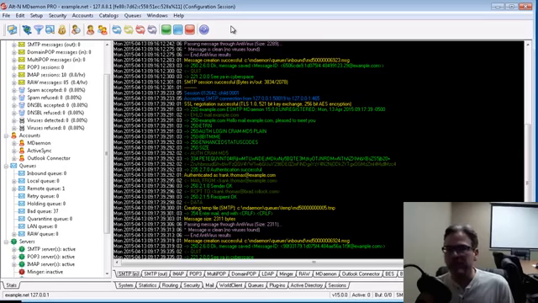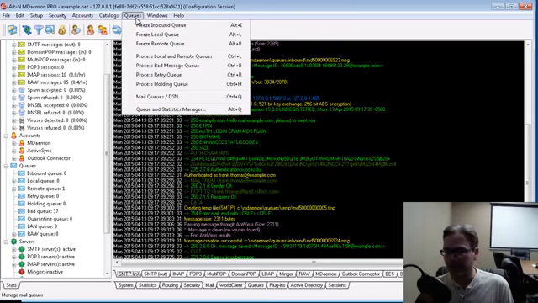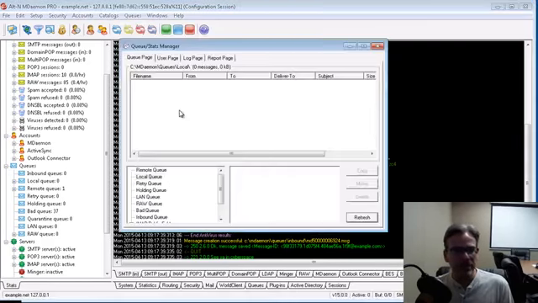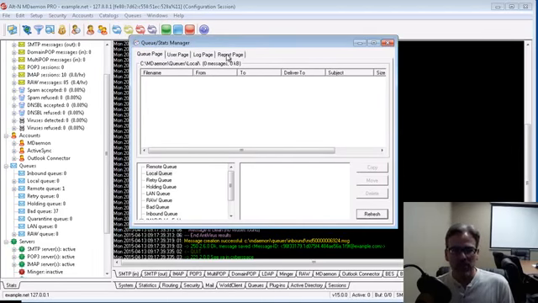So Queue and Statistics Manager is located under the Queues menu in MDaemon, which is located right here. If we go to the drop-down menu, we select Queue and Statistics Manager, and this is what it looks like. You've got 4 tabs across the top, and I'll go through each one of these one at a time. We've got the QPage tab.